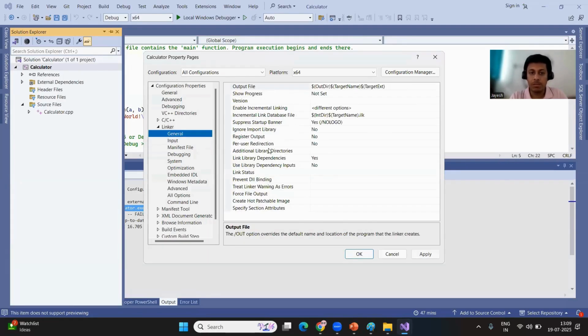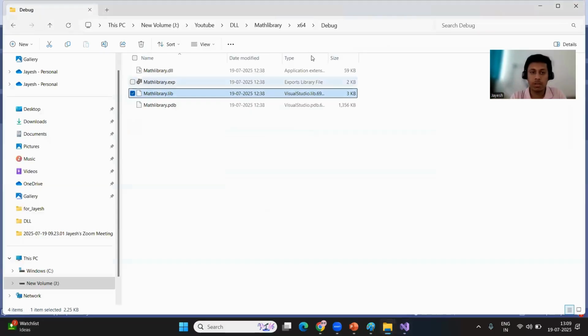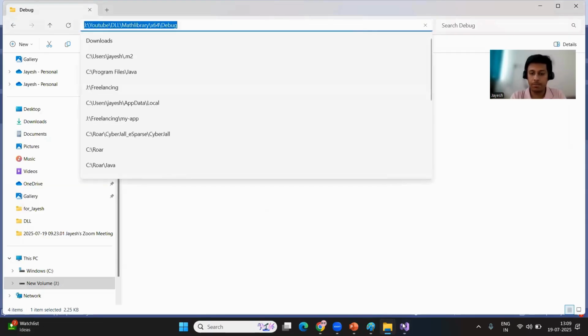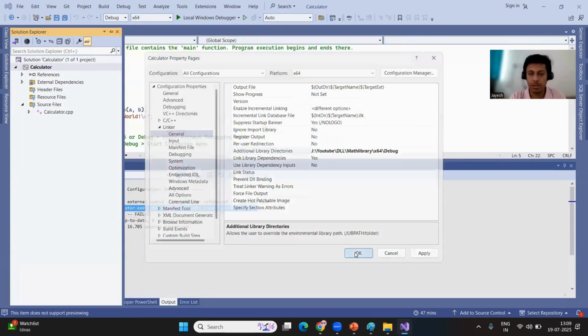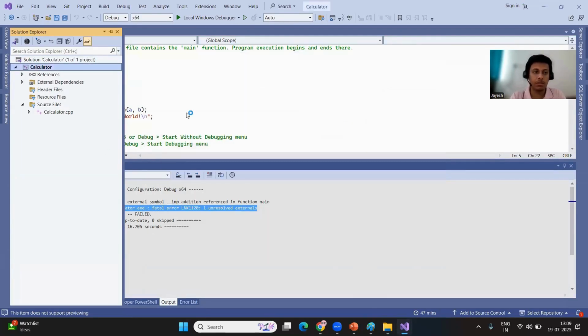Then we will go to general, but we will also have to specify the path to it, like where it is defined. It doesn't know, na? So let's go to debug. Here we have our .lib file. We can just give this path here, and this should work. In additional directories, give this path. Okay, so that's great.